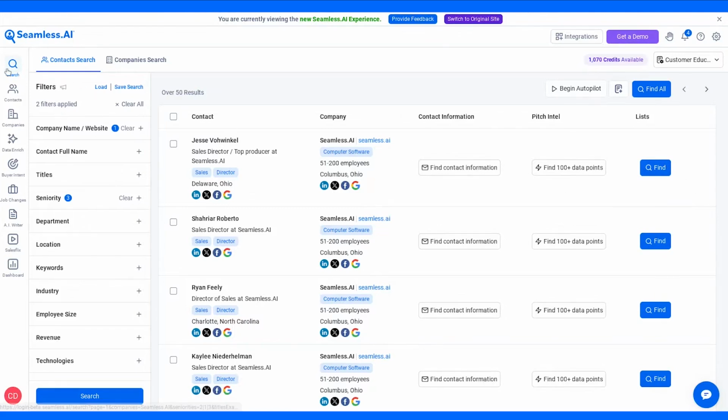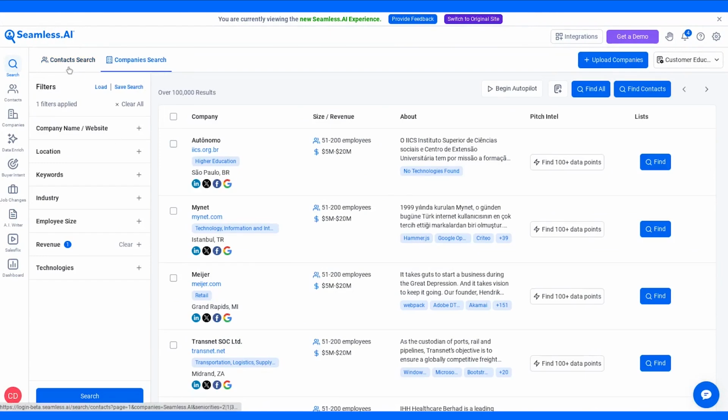To get started, you can simply come into your search tab here on the left, and once you're here, you'll have the option to run Autopilot either at a contact level or a company level. All you'll really need to do is fill in the filters of the ideal customers that you're looking to go after. And once you do that, you'll see this Begin Autopilot.